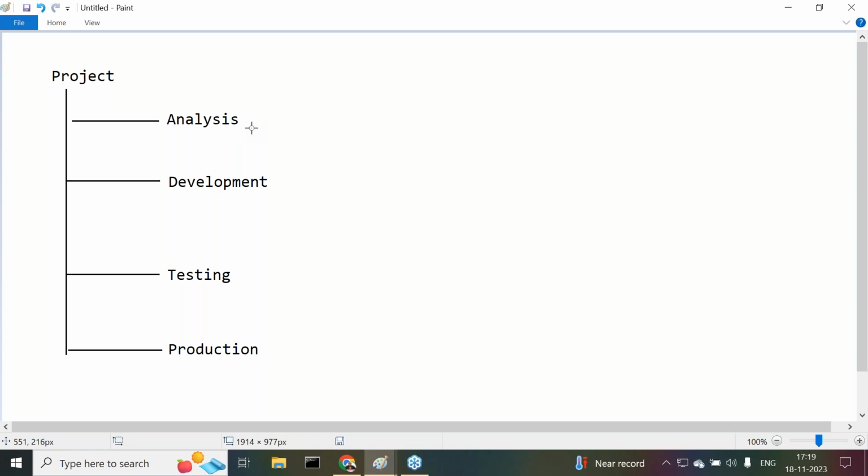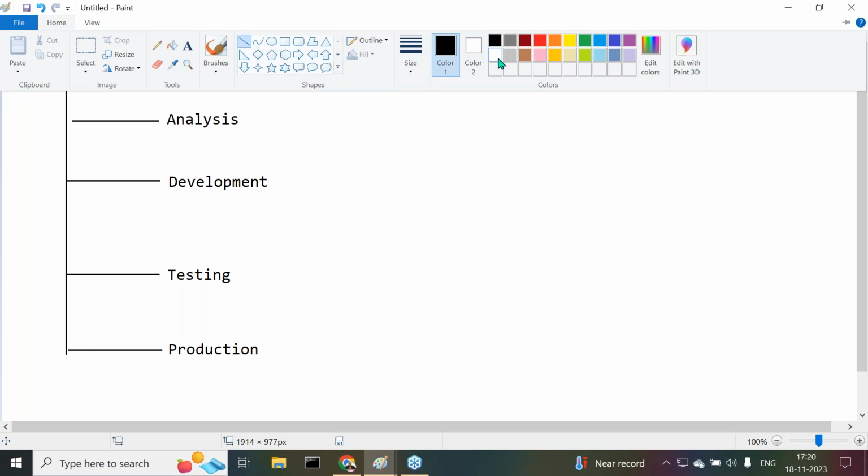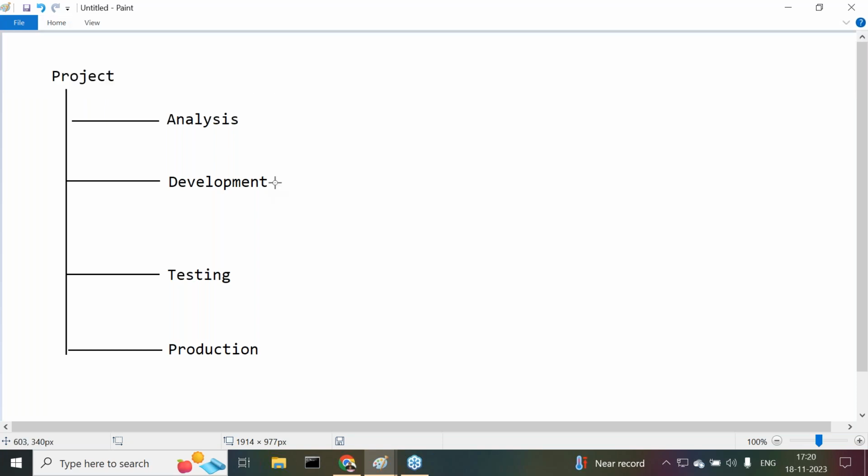The normal ordinary developer is not going to be involved in the analysis part. Maybe managers, maybe architects, maybe some different people are available and they will be included in that analysis part. Okay, leave this one. When we come to the development part, in the sense of what the coding parts are here.